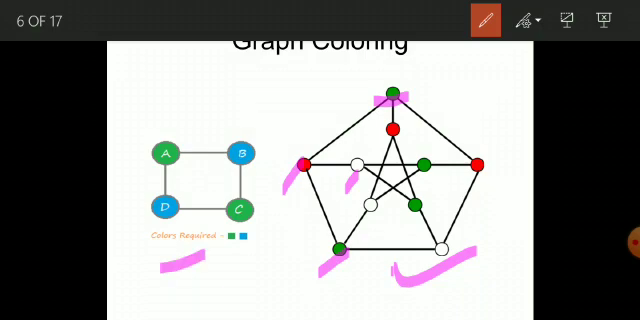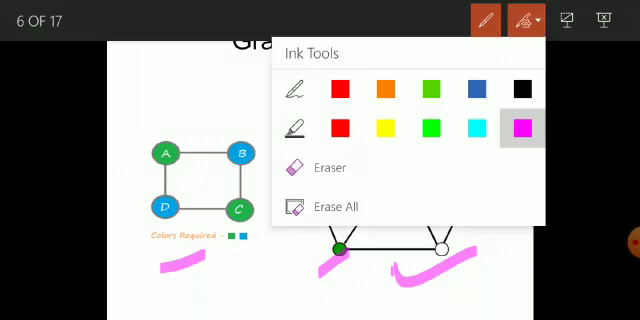Here we have considered one more diagram where we have four vertices A, B, C, D, and we have given two colors, green and blue. So here with these two colors, all the vertices have been given a color without violating the constraint, and here the constraint is that adjacent nodes should not have the same color.